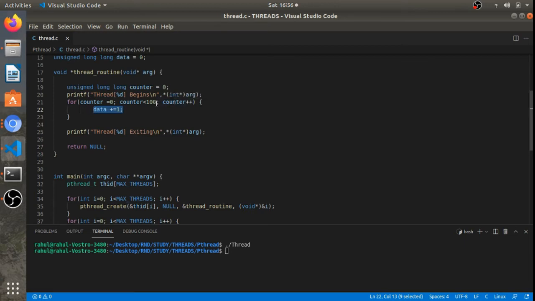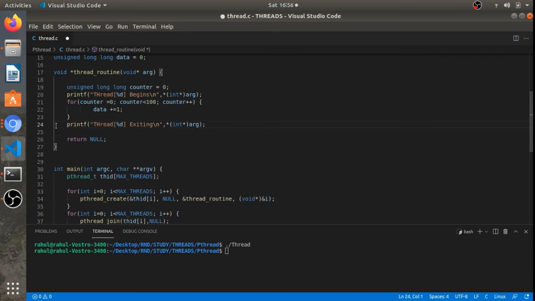So we have taken the counter as 100 here, so each thread will run this loop 100 times and the data will be incremented by 100, right? So after all the threads finish executing this routine, the output should be 500, because 5 is the number of threads and 100 is the loop count, so the data value will be 500. So 5 multiplied by 100, right?